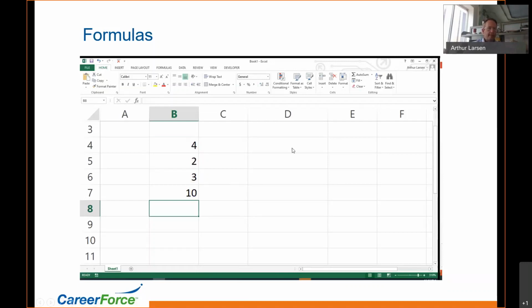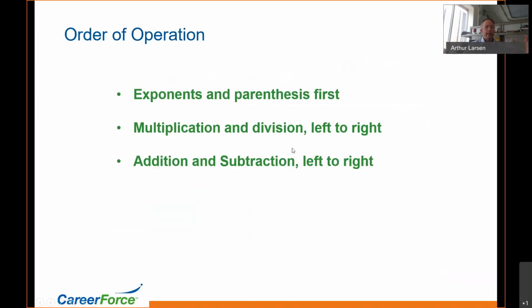So what does that mean? In Excel, it doesn't determine what a formula means until you hit enter. Okay, so there's no running calculation being done. So what it does is it looks for exponents like pi r squared, a little 2 at the top, or parentheses, and it does those first.